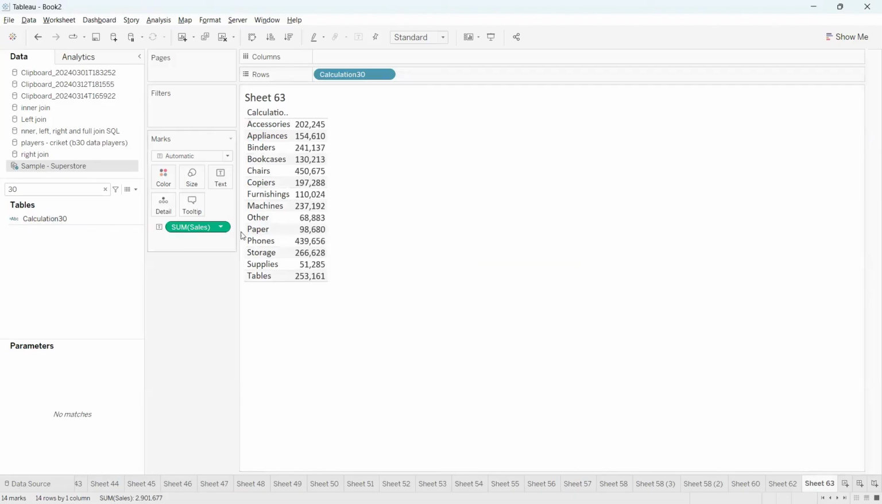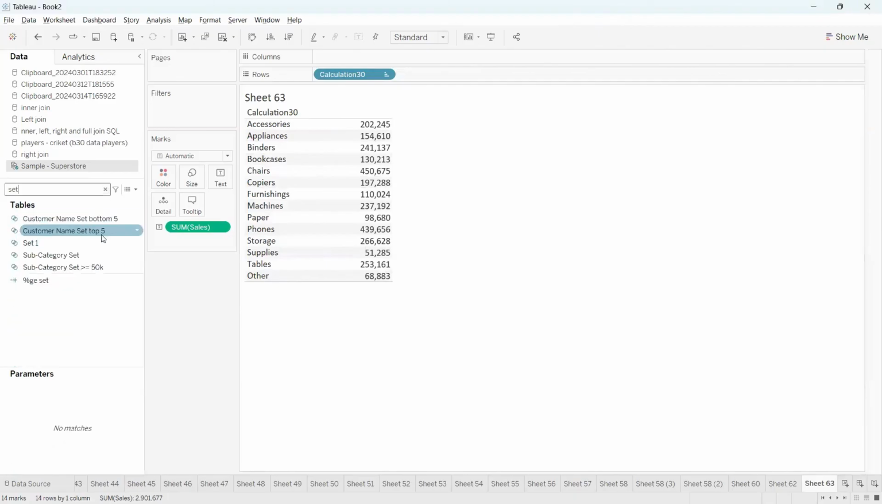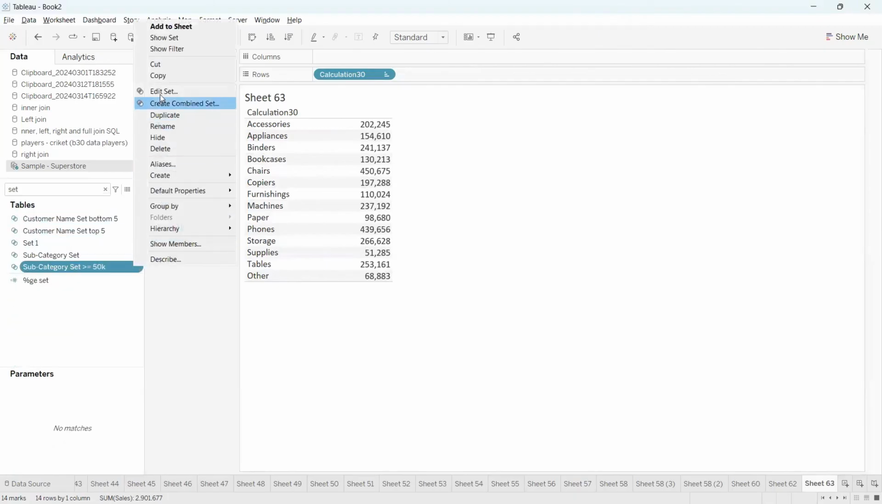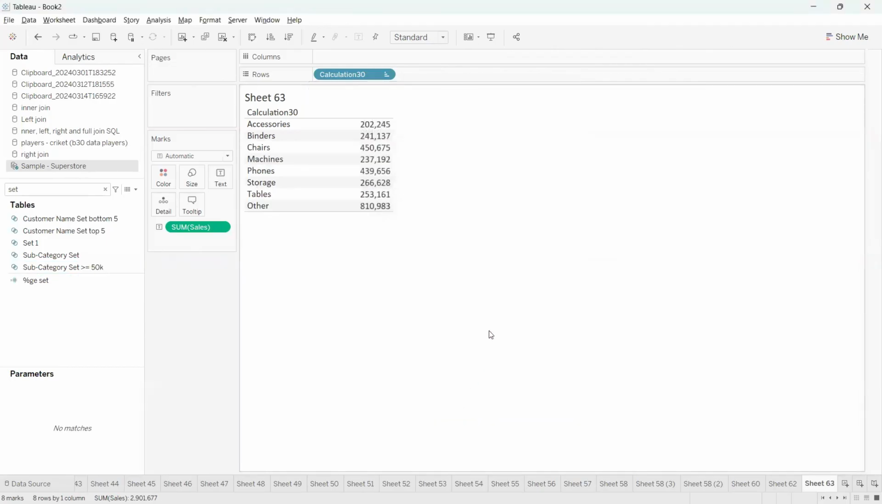Now you see the other set, drag it to the last. It's very simple. Now I can modify this set. We have created a set here, right? So the greater than 50k set, just edit the set. Now make it 2 lakhs, for example. This is a manual entry. What I can do here is create a parameter and replace this 2 lakhs with the parameter, so that the user can change this value dynamically. Okay, just click on OK.